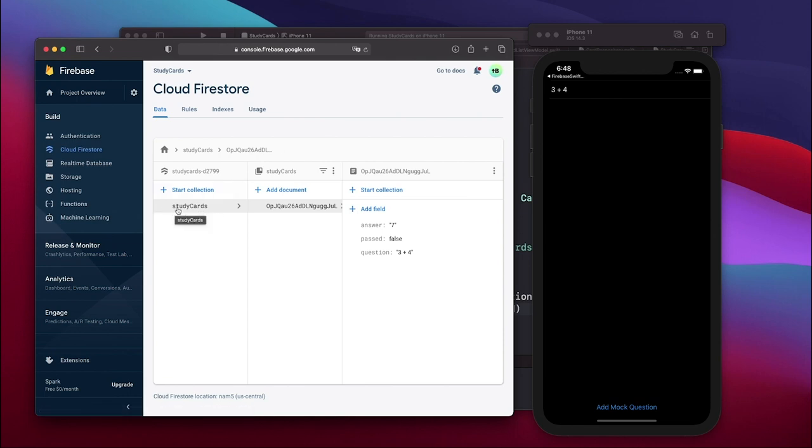So our path name was StudyCards. And this is basically the document ID that is used to identify this row. And we also have the question, the answer, and whether it was passed. All right, now you can't do much with this row because it is basically a text row, but we're going to make it a bit more fancy by creating a new card view. So let's go ahead and do that.